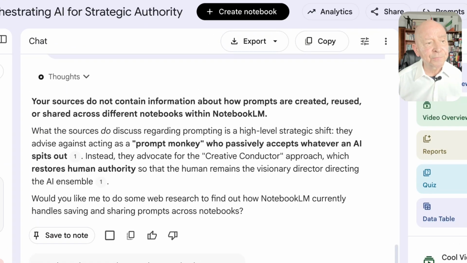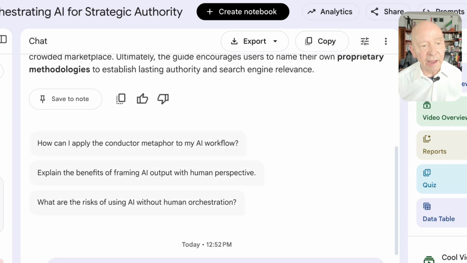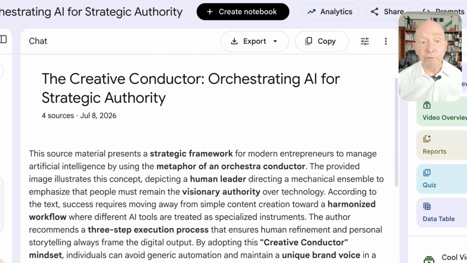And then here in the middle, you've got your chat. So this is like your prompts. You'll put them in there and you put things all in here. This one, it came in with the Creative Conductor orchestrating AI for strategic authority. And I brought in 4 sources. So those 4 sources are there.